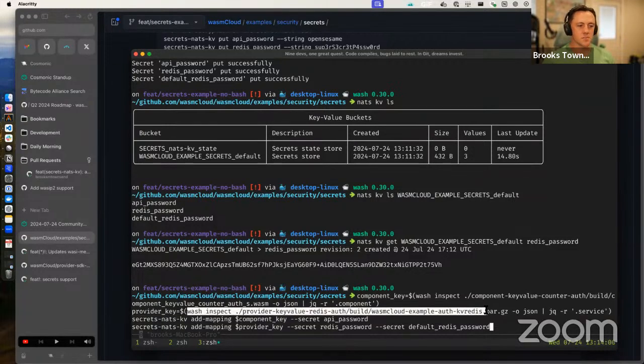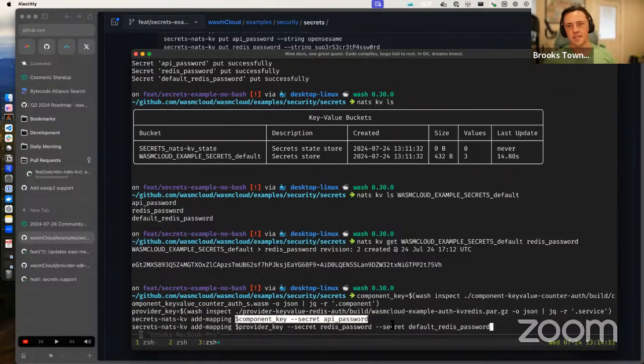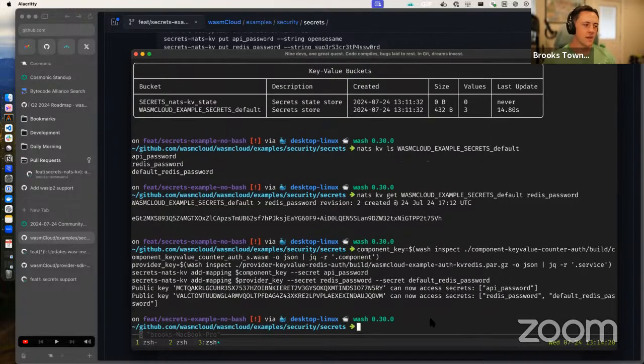So we'll use wash inspect to pull that public key out of the embedded claims. And then we'll add a mapping for the component to access api_password, and then the provider to access redis_password and default_redis_password. In the interest of security, obviously all of these are denied by default. Just to note that this is actually how the NATS KV backend does its authorization for what's allowed to access a secret or not.